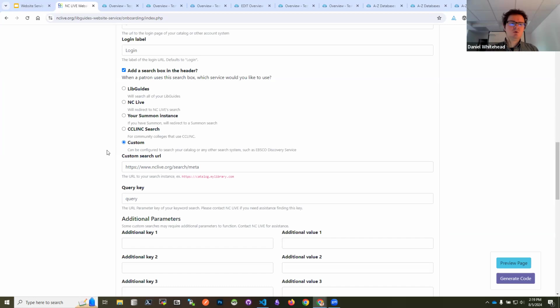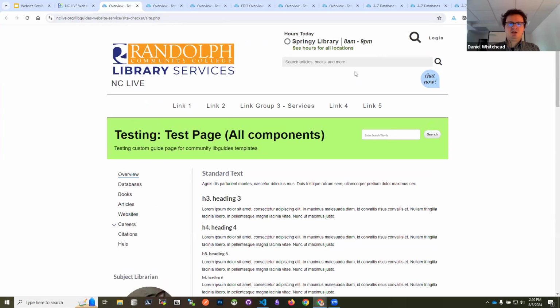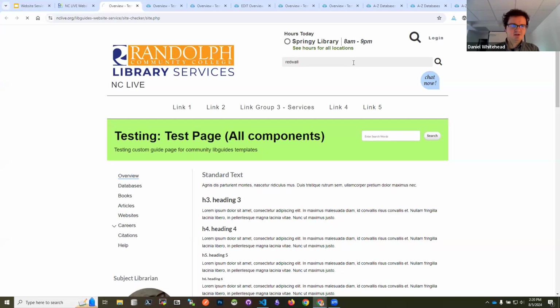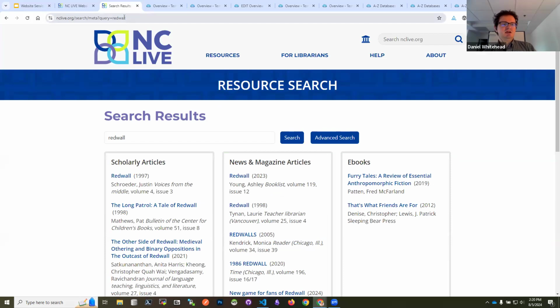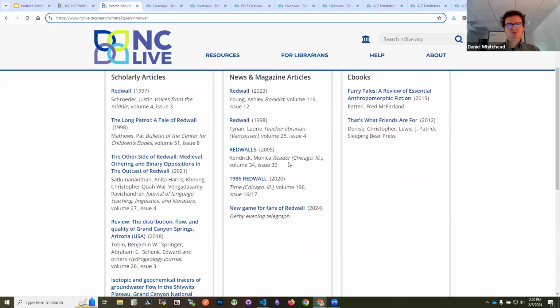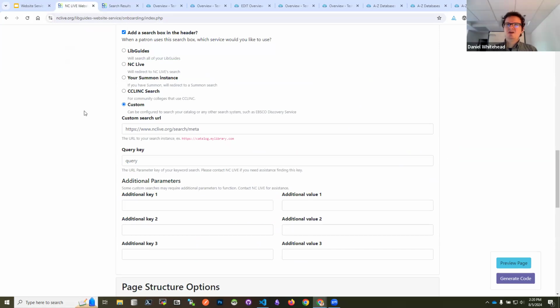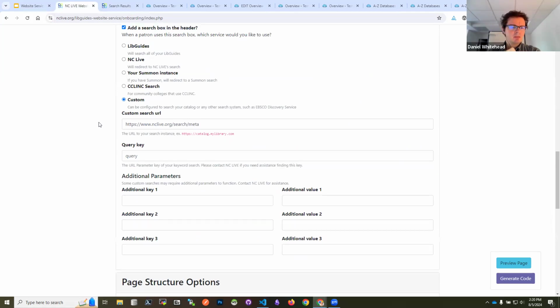And typically, if you're going to be doing a custom search, then that's something you can email NC Live, and we'll work with you to get that sorted out, because it would look something kind of like this. So in this case, what I'm doing is I'm pointing the search to the NC Live website, and I'm saying, hey, the query key is query. And so now if I go here and I search for, let's search for Redwall, you'll notice it goes to the NC Live website, and at the top we can see it's passed along this query equals Redwall, and then we get presumably materials about Redwall. Anyway, so that's something that you can work with us on if you're interested in.